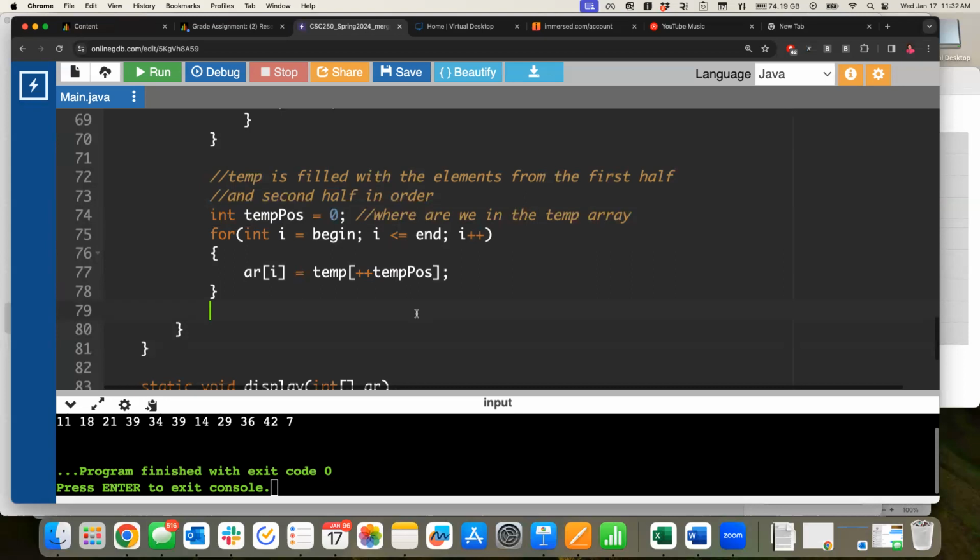Okay, which means what? Plus plus temp pos. How is that different than temp pos plus plus? Plus plus before, it's getting added before it's happening. Yep. So in this particular case, we want the current value of temp pos. That's the value we're placing into AR. And then after we get that position, we want temp pos to be incremented.